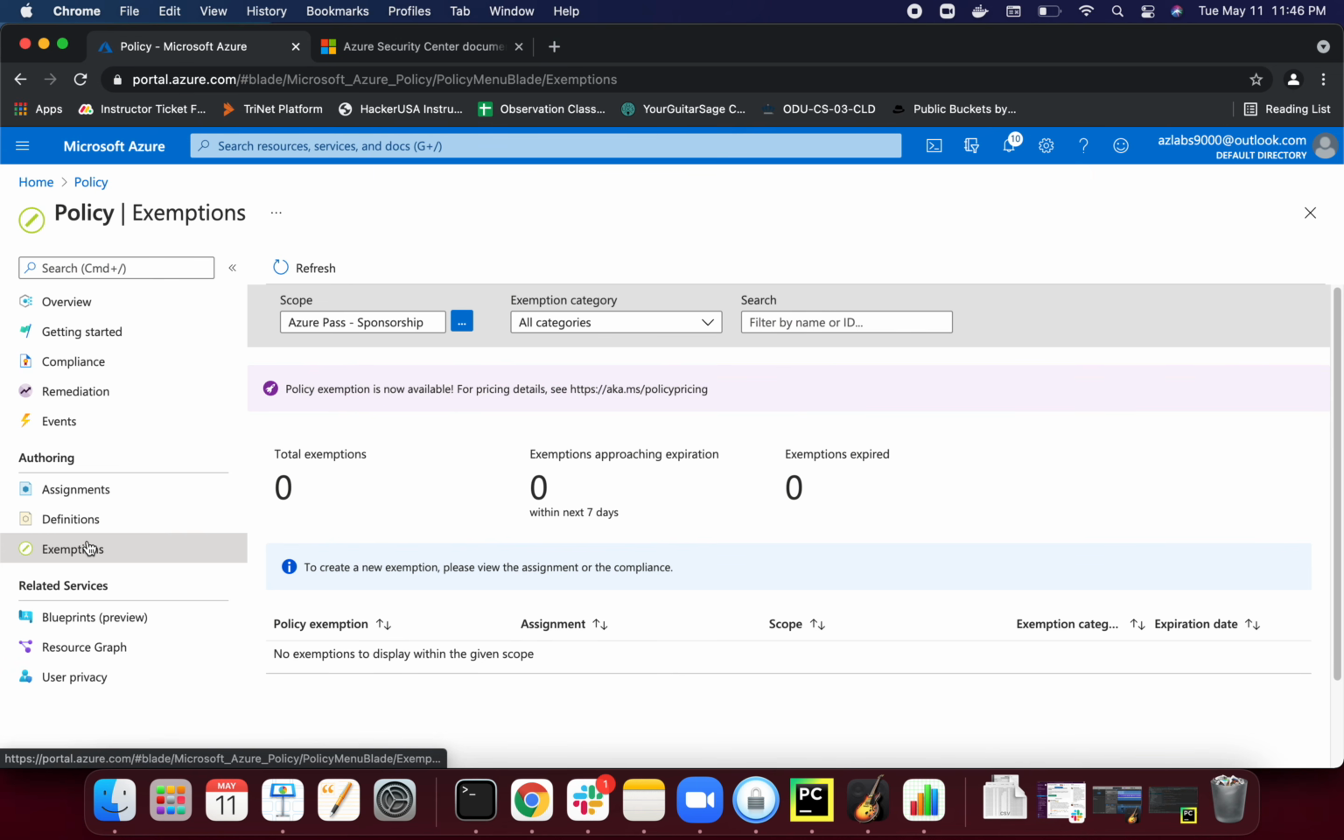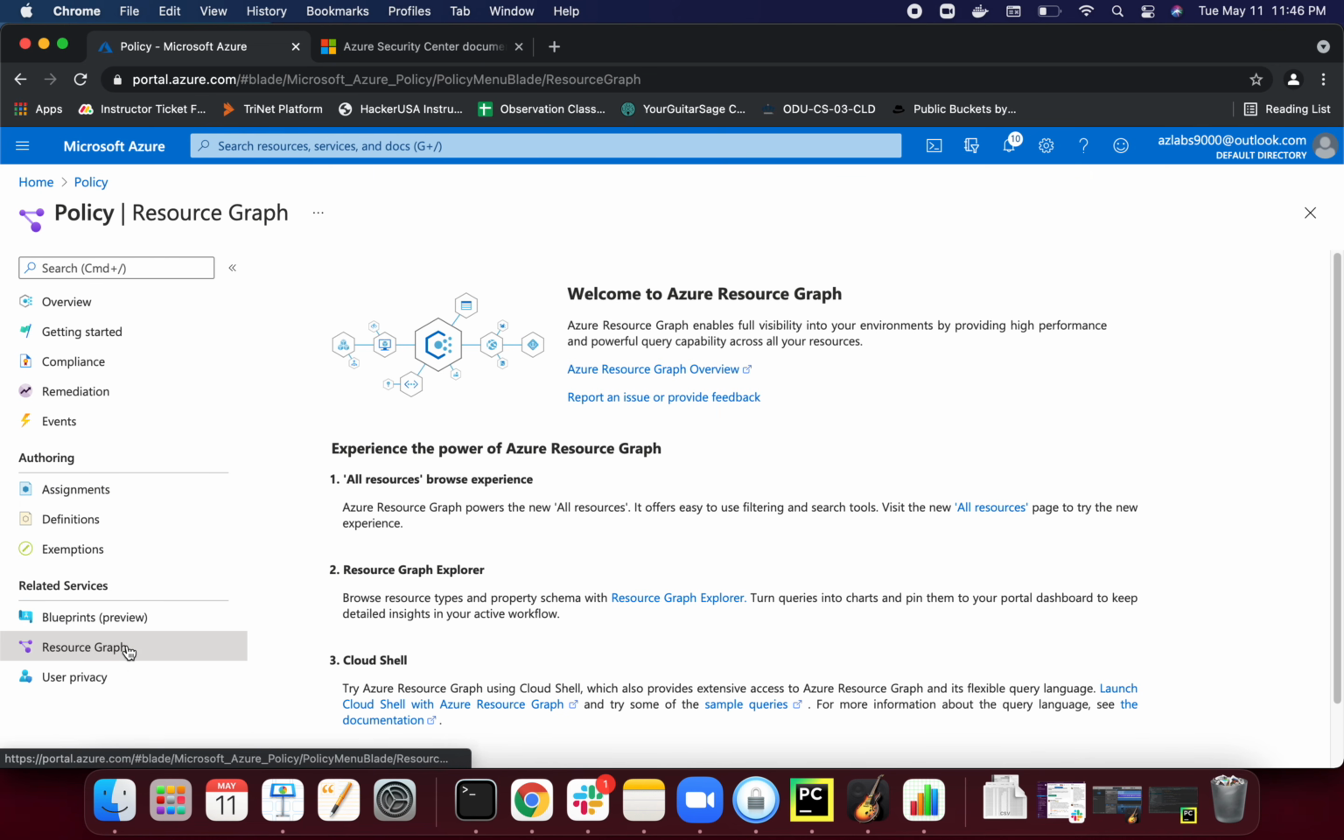And over here you can also manage your exceptions. If you want to exempt maybe a subscription or a resource group, you can create the exceptions in here and manage them. So that's pretty much all I wanted to cover in this particular video.